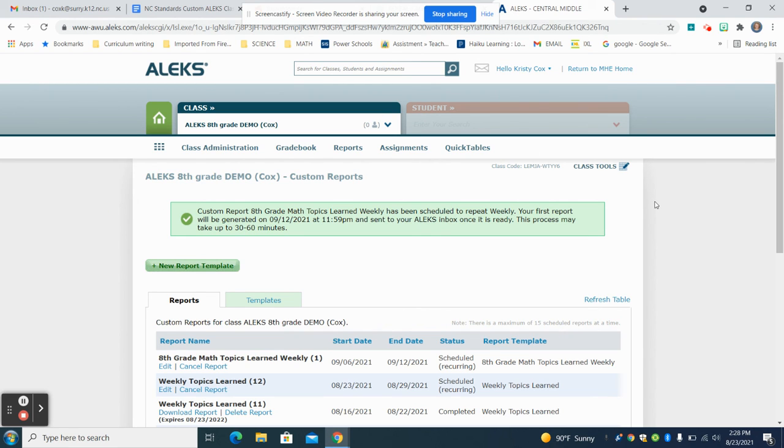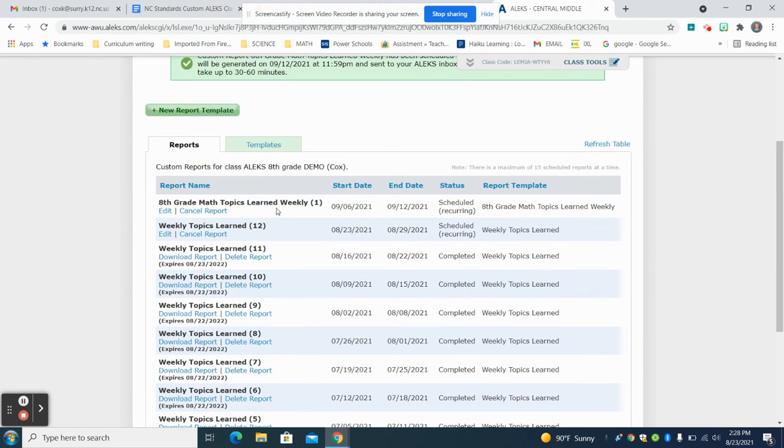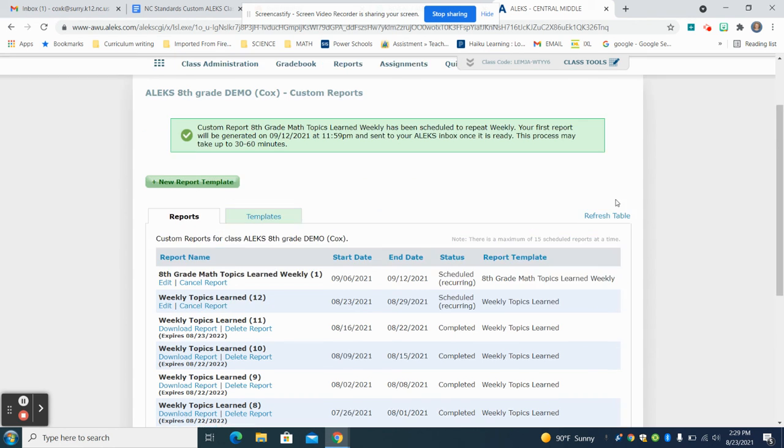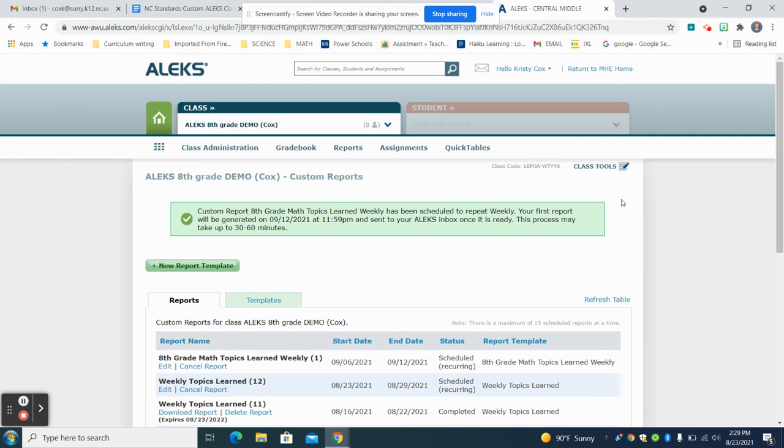I usually check this weekly on Monday, and again, I would have it set up to where the students knew and I knew how many topic goals that they had to learn. And that's something you could play around with, start out slow and build up, but these reports, very convenient to show you exactly what they're doing every week. And you could get even more customized if you wanted to.